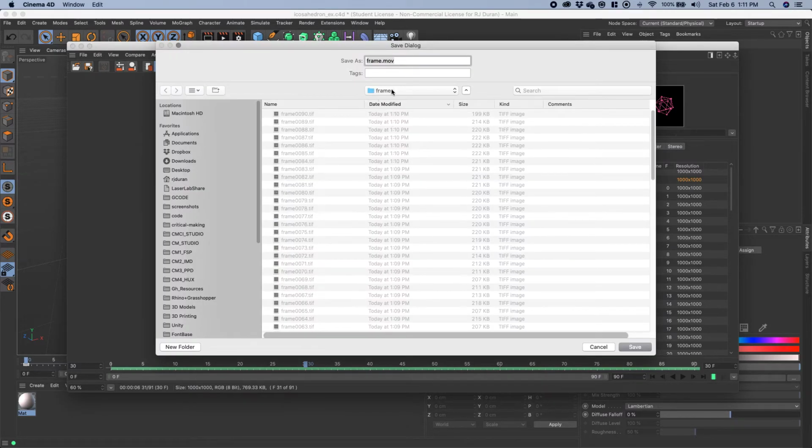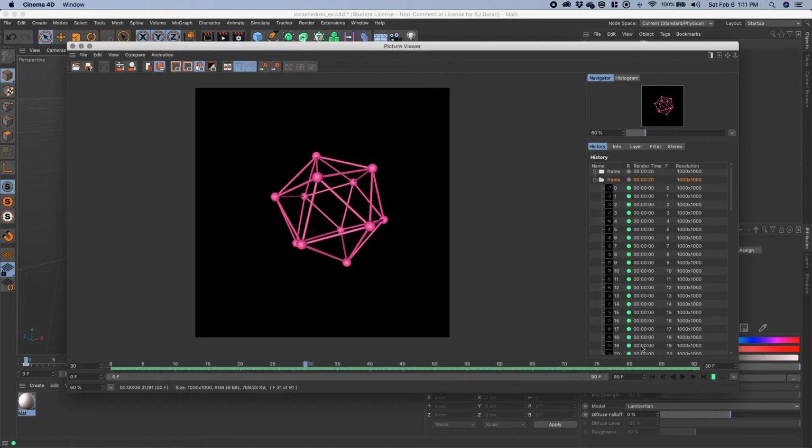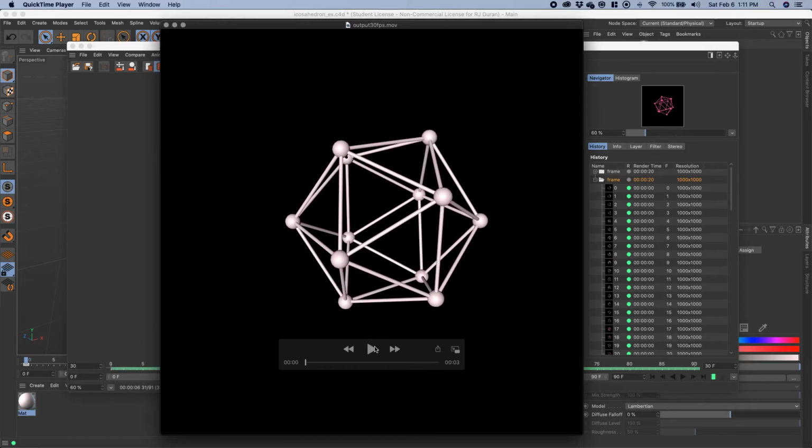And it'll ask me for a file name, so I'll put it just in this folder I have here and say output 30 frames per second. Save. So it'll save my animation out, and now when I open it, I can play it back.